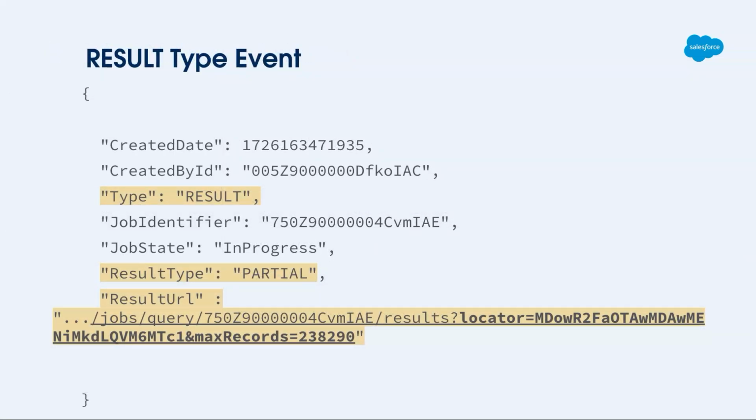Now let's learn about these two event types with some real examples. This is an example of a result type event. If you look at the highlighted fields, the type is result. The result type is partial, which means the result URL in this event allows you to download a page of records.